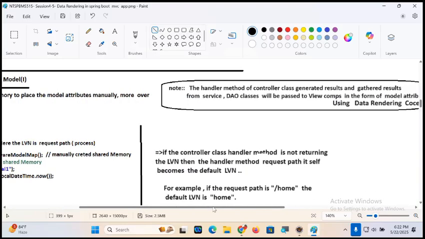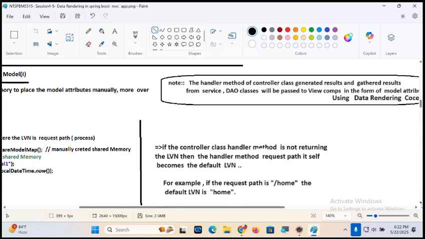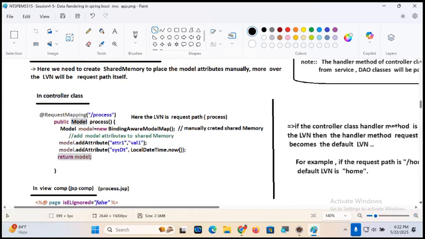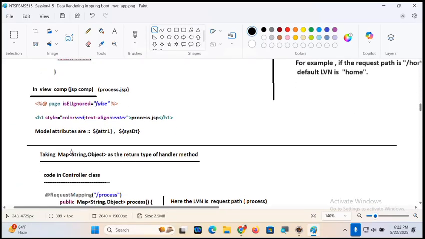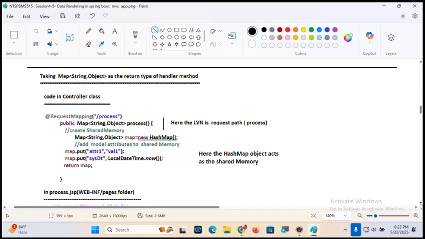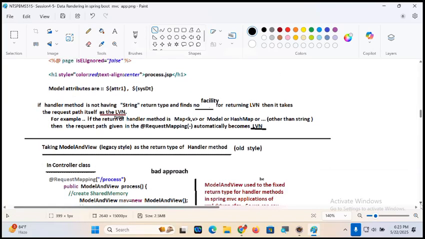Check it out. If the controller class handler method is not returning a logical view name, then the handler method request path itself becomes the default logical view name. For example, if request path is slash home, the default logical view name is what? Home. Right. Taking Map as the return type of the handler method, I created shared memory explicitly here. Process itself becomes the logical view name.